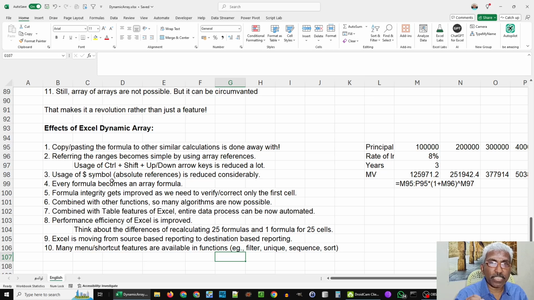Let us utilize this dynamic array wherever possible. We will talk about these dynamic array features along with so many examples and array functions. So till then, thank you for being with me.